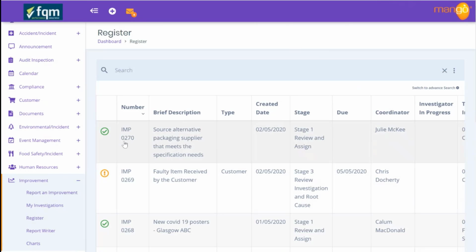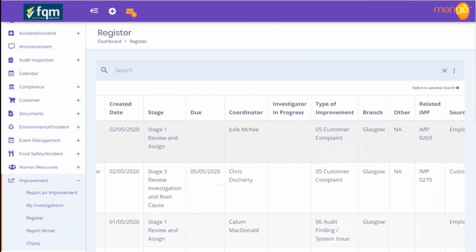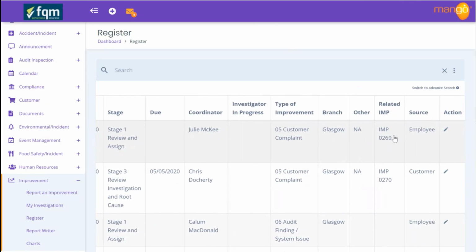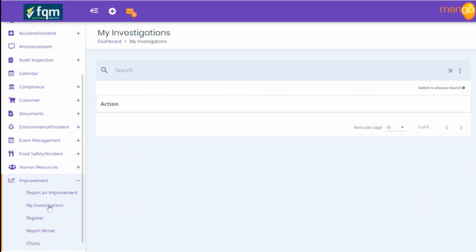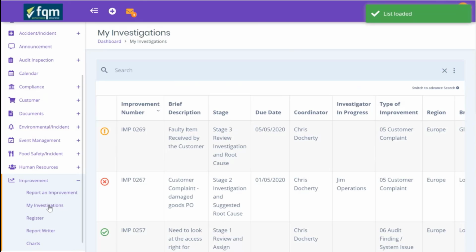But we can see here that there is this alternative improvement, which is number 270, and we can see they link to each other. So this is 269, showing that it's linked to 270. This is 270, showing that it's linked to 269. So they always connect together. So again, we now go back to the coordinator, who has to action this.